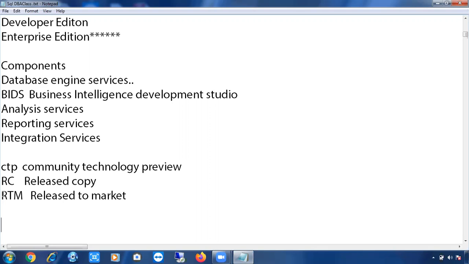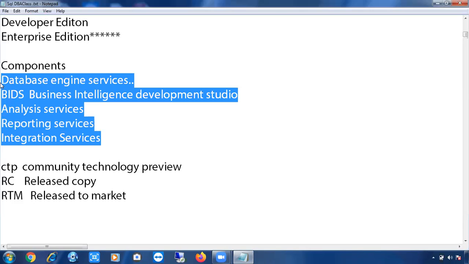This is purely for reporting and analyzing purposes. If you want to become a business analyst, which is a different job, just like how SQL DBA, database administrator, is a job, then you have to learn this BIDS course. BIDS is a very lengthy course, 3 to 3.5 months. In this BIDS course, they will discuss analysis services, reporting services, integration services and all. So these are the components of the SQL Server: database engine services and the BIDS.